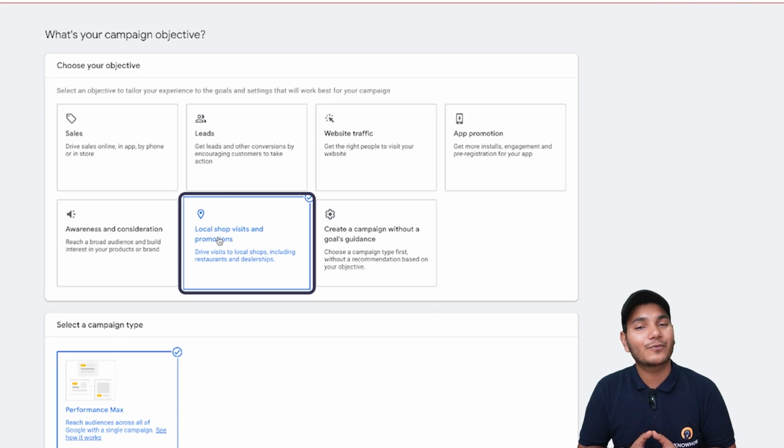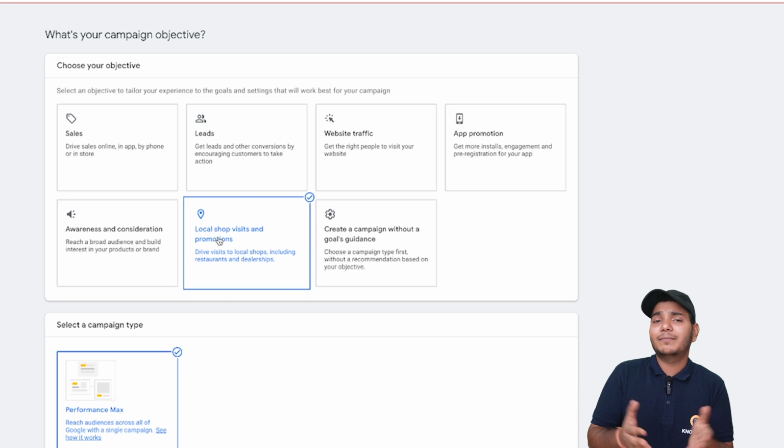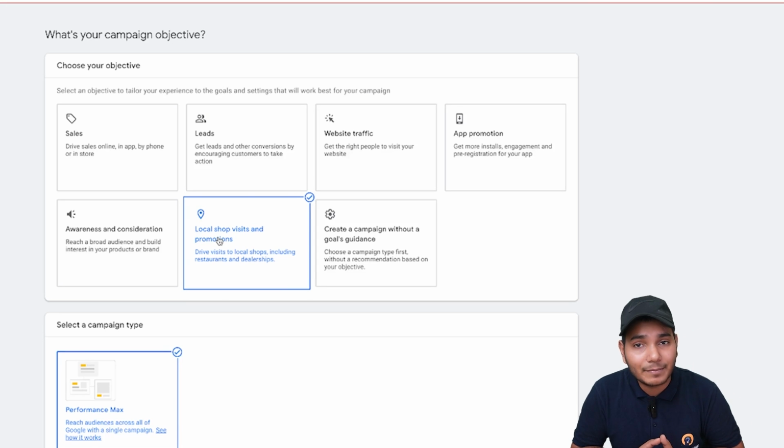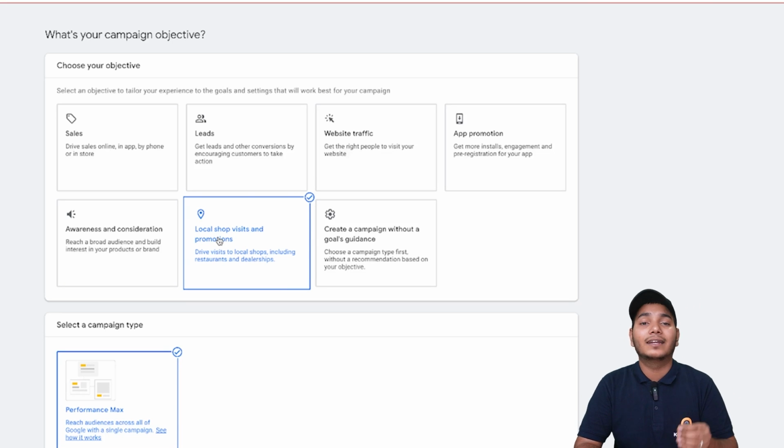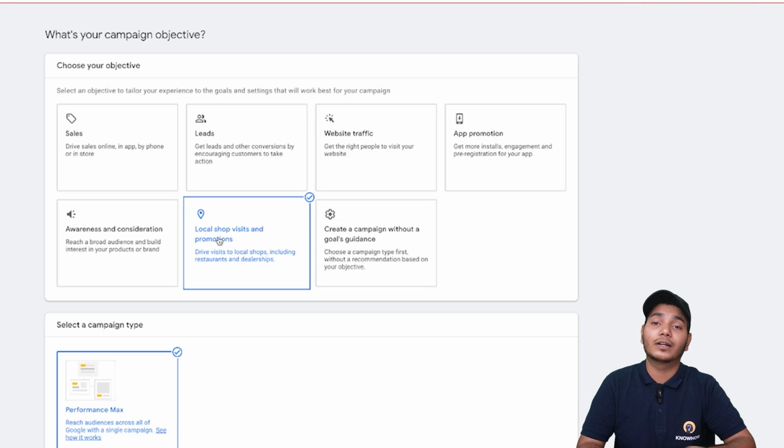Then comes local shop visits and promotions. So similarly, if you want more local visibility for a grocery store, let's say a salon, restaurant or hotel, you'd go with the local store promotion option. It helps you to bring customers to your physical location.